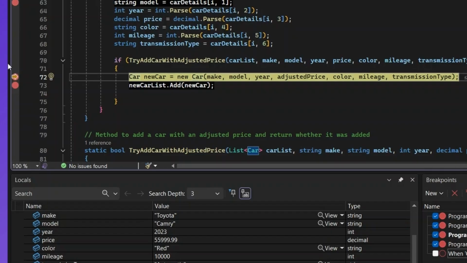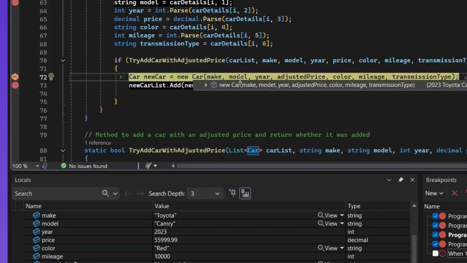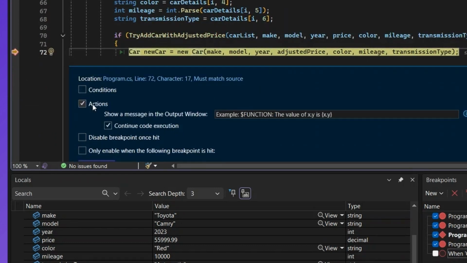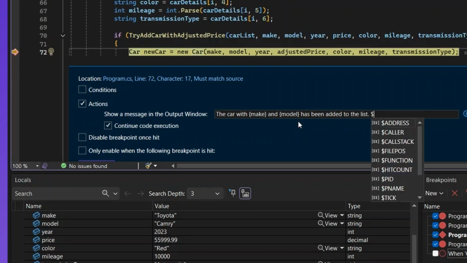For example, I have this breakpoint on line 72. I want to log the make and model of this particular car, which is added to my list, in the output window. What I can do is right click on this, select actions, and then write a message: the car with make and model has been added to the list. And as I said, you can always use the dollar sign to add additional information such as color, address, call stack, or function name if you need to.